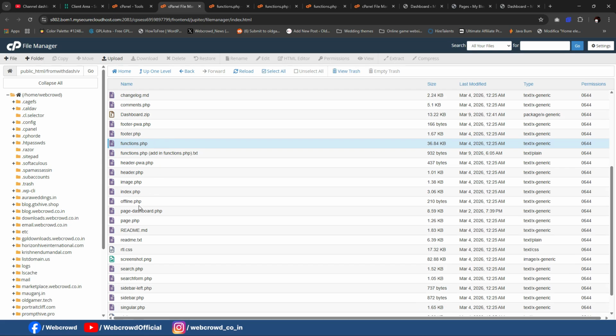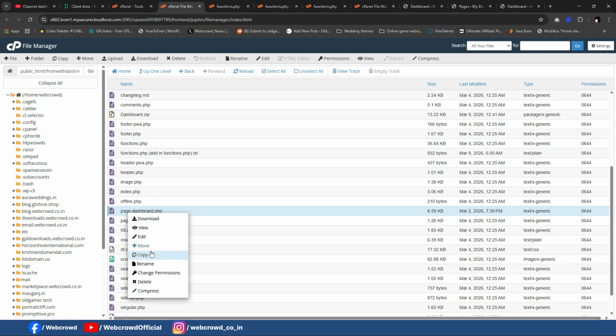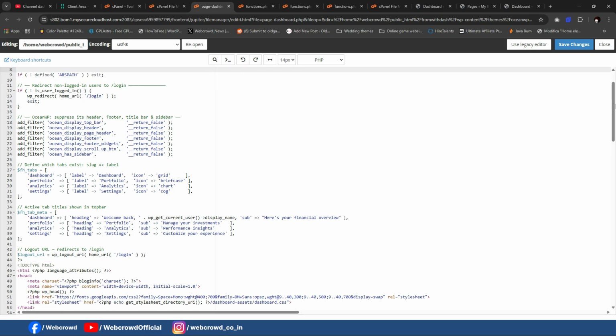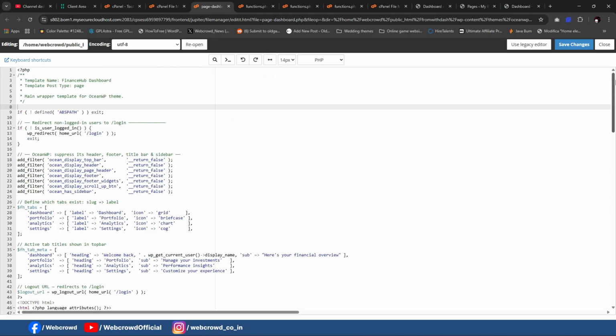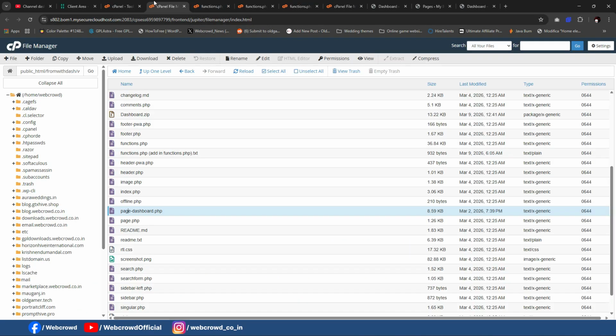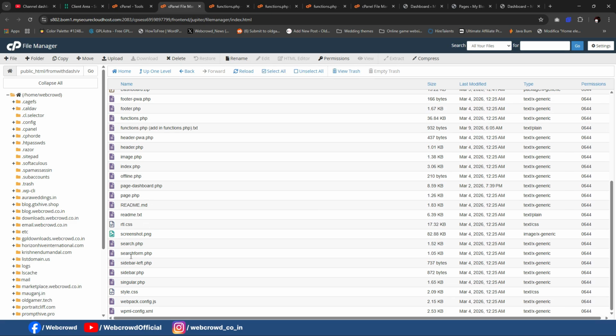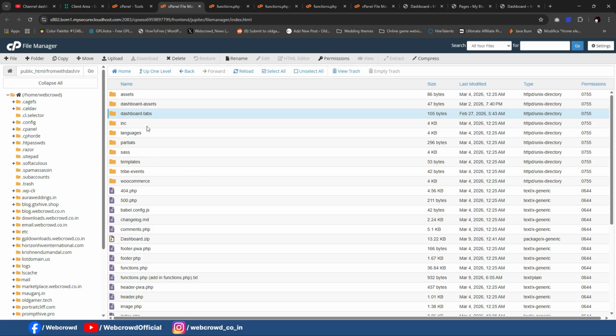The next we have page-dashboard.php, so click on edit. This is the template actually. Okay, as you can see we have given the template name as Finance Hub Dashboard, and this template we have to assign to our page. Okay, so that's it. Everything must be in the directory of the theme. All right, so now we are done with every process.